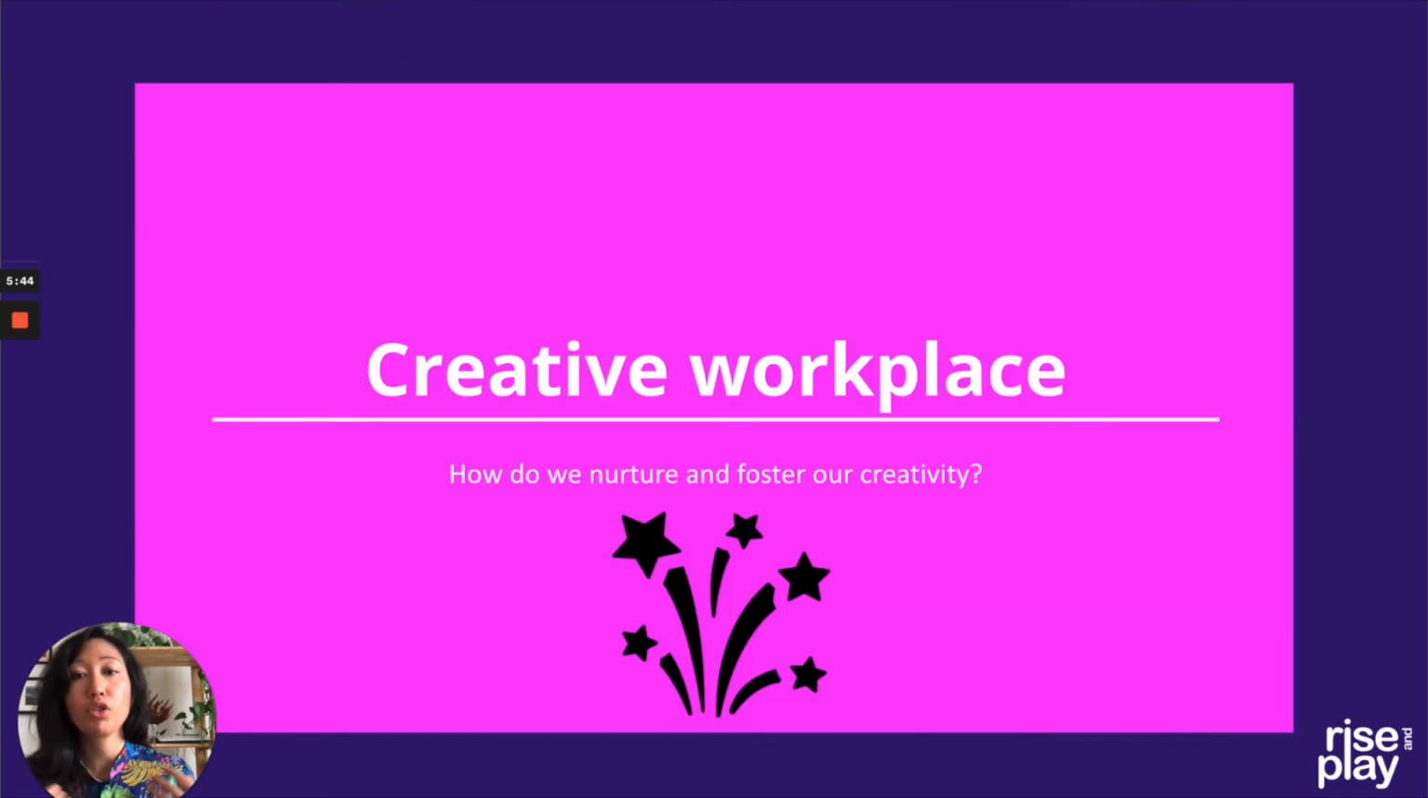And then the last part is about creative workplace. So how do we nurture and foster creativity in our team? This part touches on all the things that are a bit more wild in our studio. How do we approach our team events? What are they about? What do we learn? How do we approach training in our team? How do we even take time off?